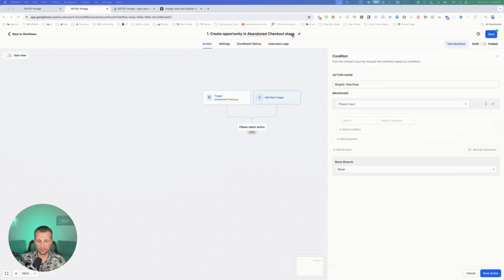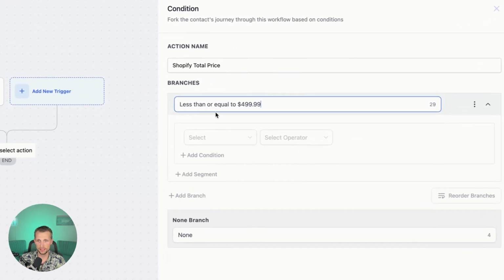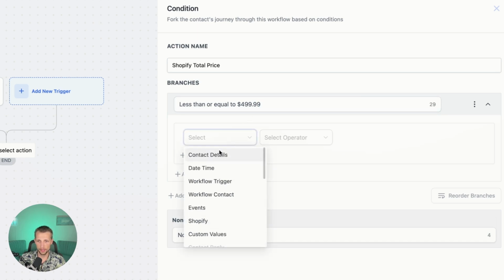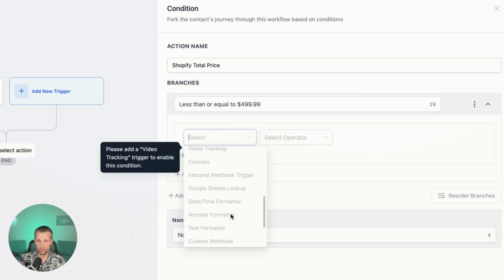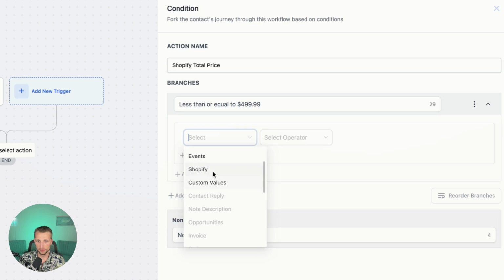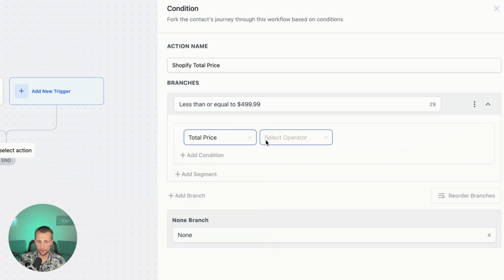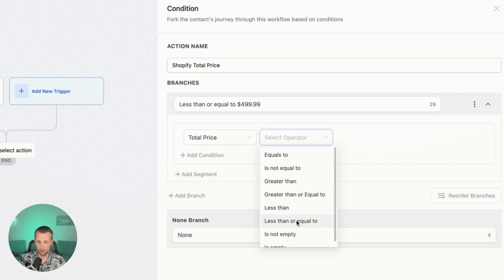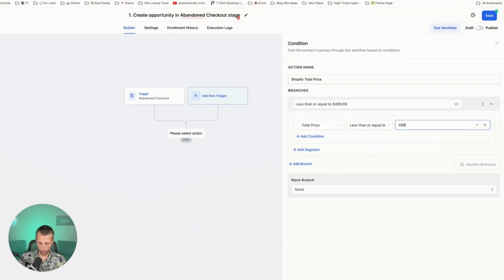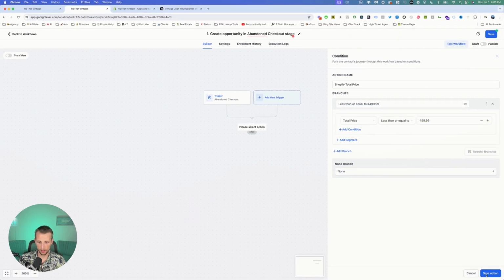So for me, I'm just going to have this set to less than or equal to $499.99. And then right here, I'm going to search for Shopify. Where is it? Let's see, right here, Shopify. And then I'm going to go to total price. And for the operator, I'm going to put less than or equal to, and I'm going to put $499.99 and click on save action.